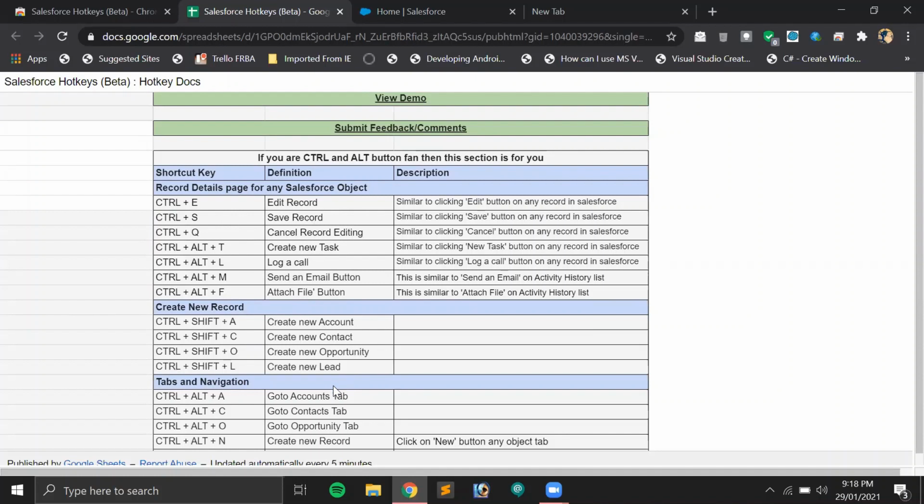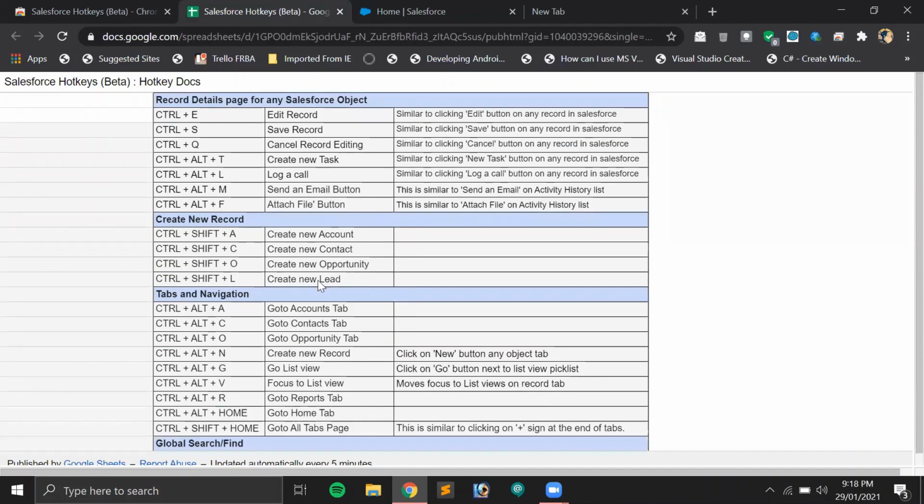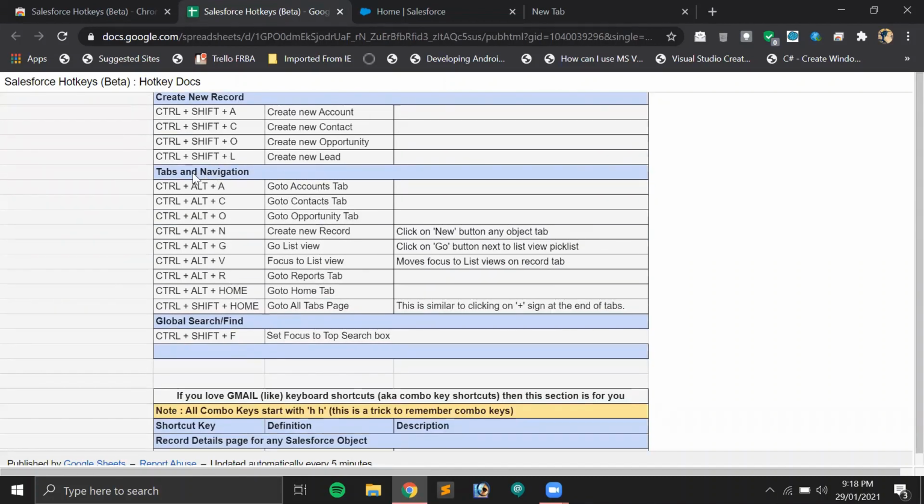And guys, we can use this utility. It doesn't matter on which page we are right now. Like let's say you are on an account page and you just need to create a contact directly. So you can just press Control Shift C to create a new contact from that account page itself. And there are some more keys for tabs and navigation.